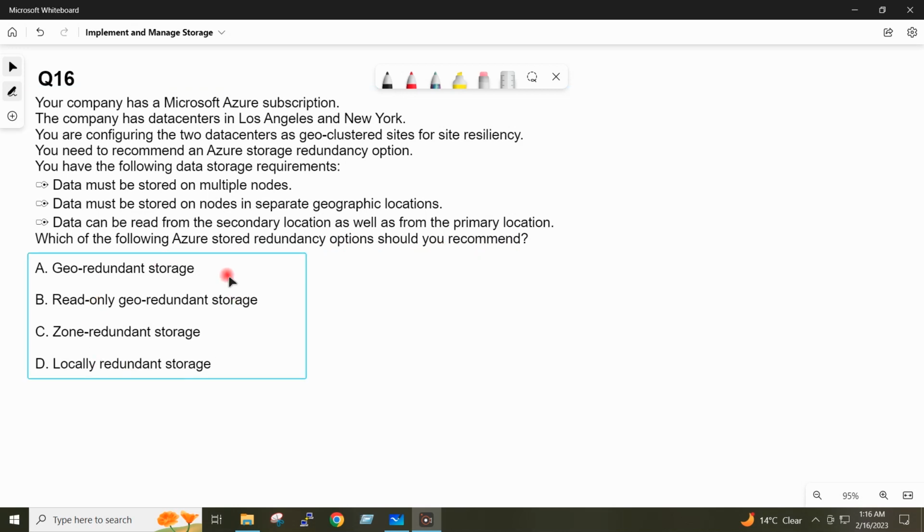These are the four options given. Two major requirements we should keep in mind. The one is separate geographic location, and the second one is data can be read from the secondary location as well as from the primary location. So for this we can only use the RA-GRS, read-access geo-redundant storage.